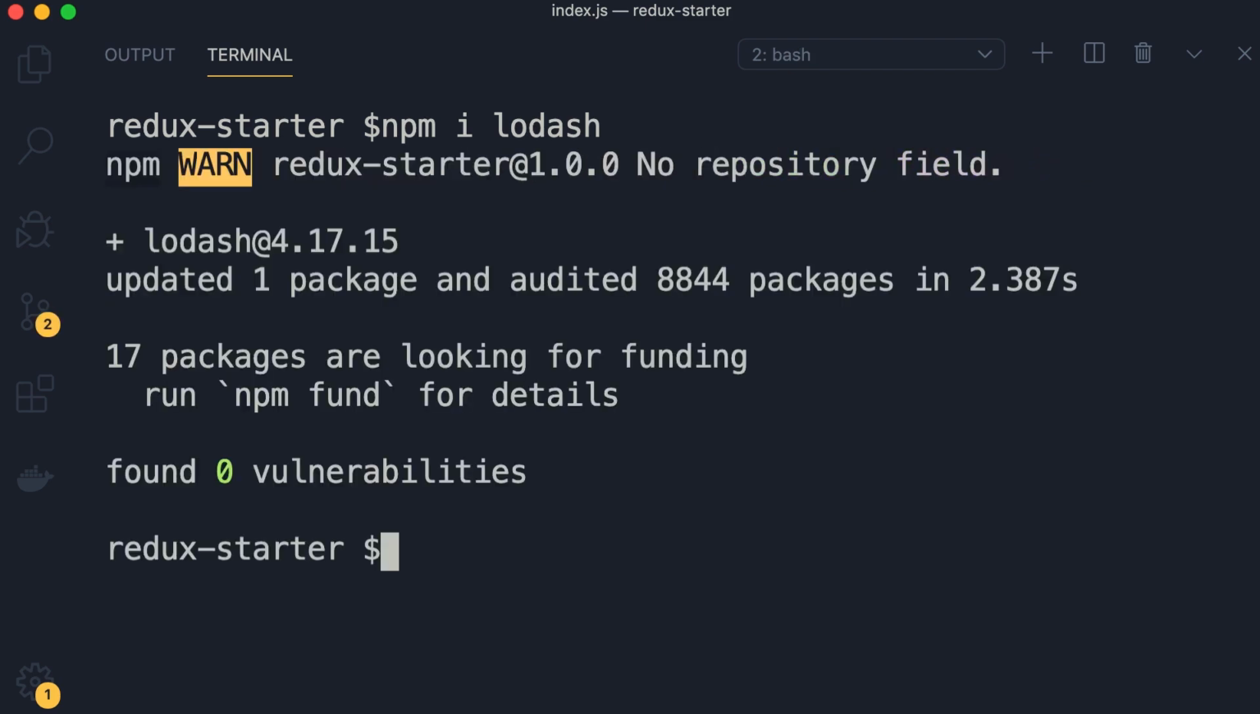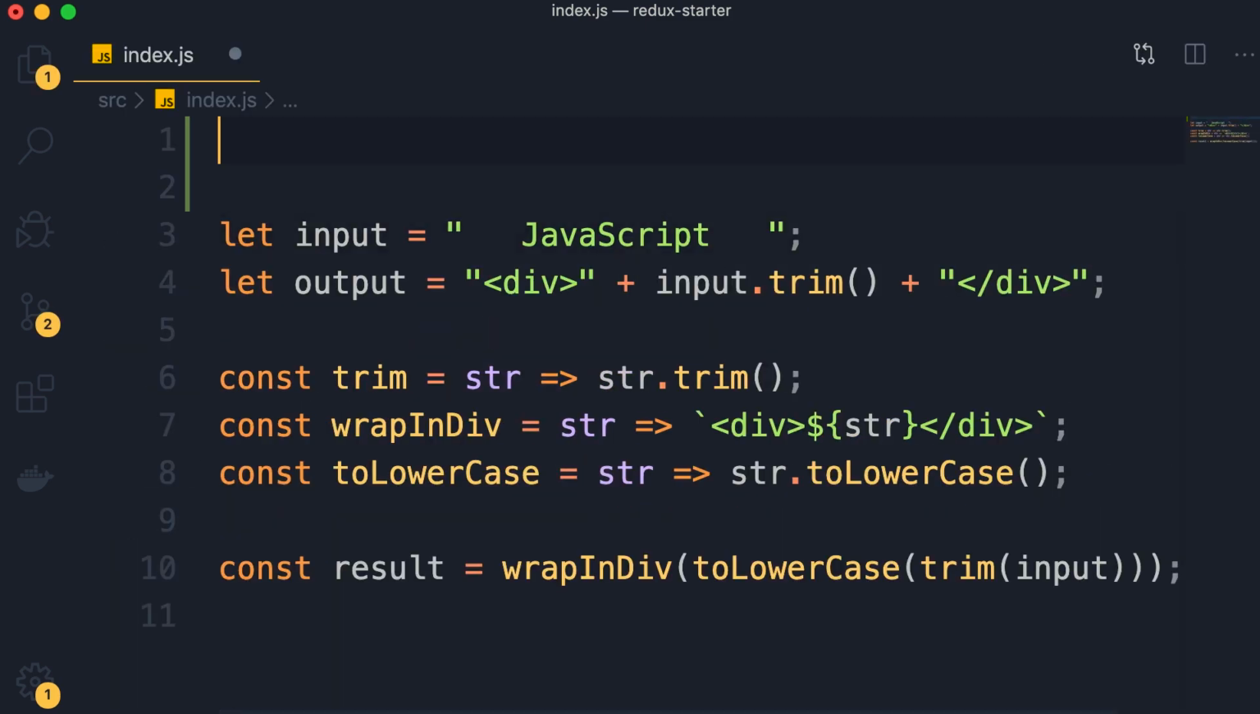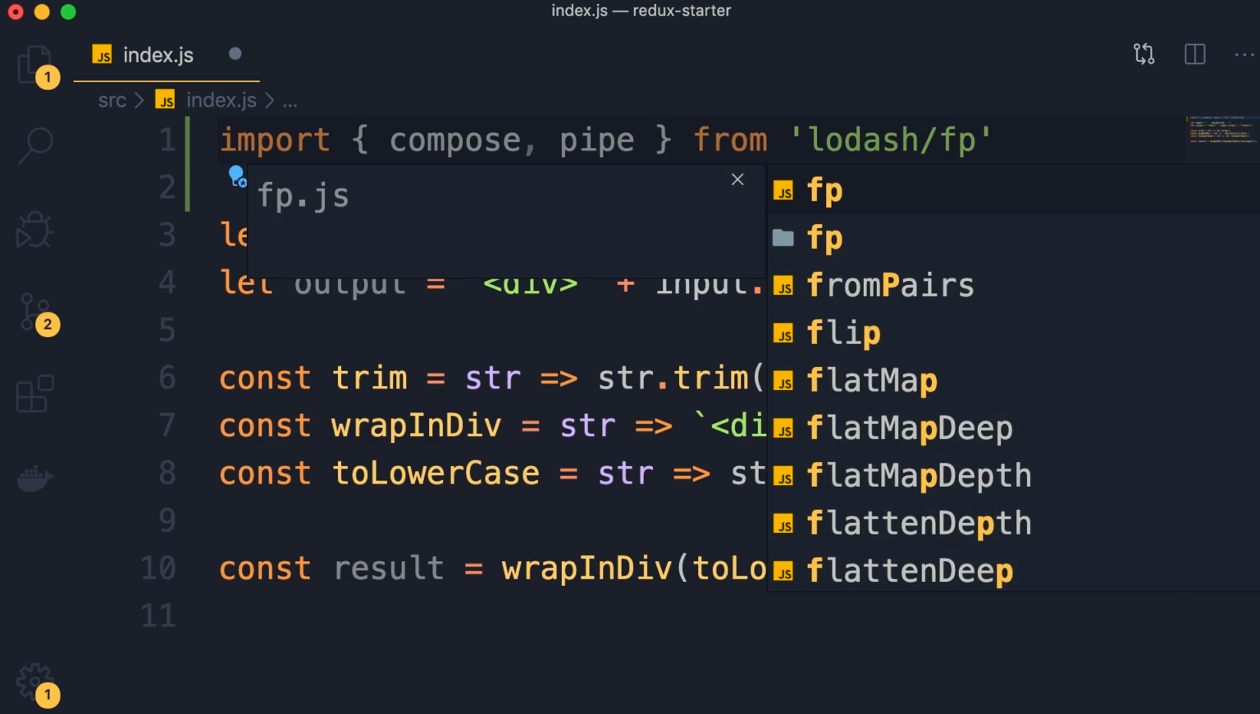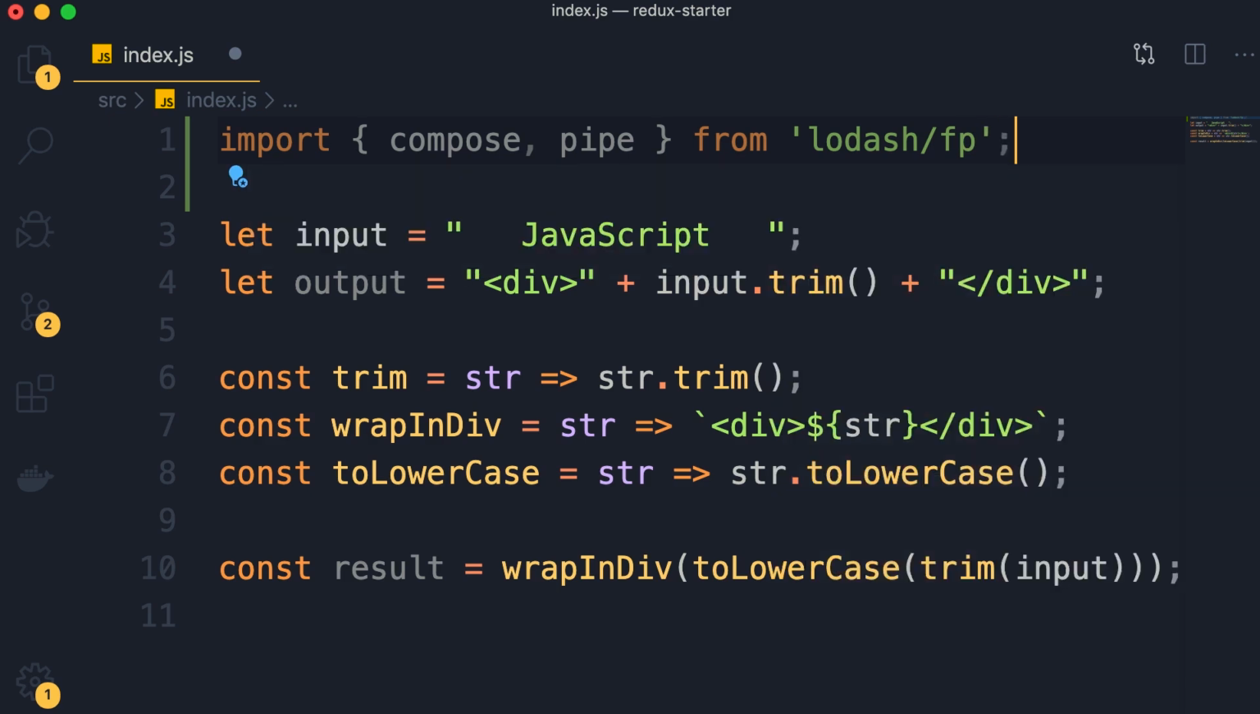So back in our project, open up a terminal window and install Lodash. All right, beautiful. Now, on the top, we're going to import two functions from Lodash. One of them is compose, the other is pipe. We're going to import them from Lodash/FP, as in short for functional programming. So all these utility functions for functional programming are defined in this package. Now, with these two functions, we can get rid of all these unnecessary parentheses over here.